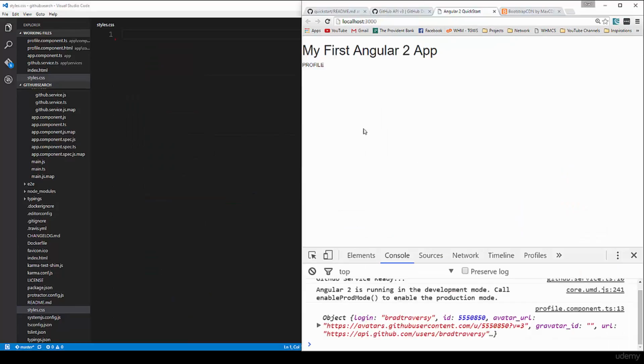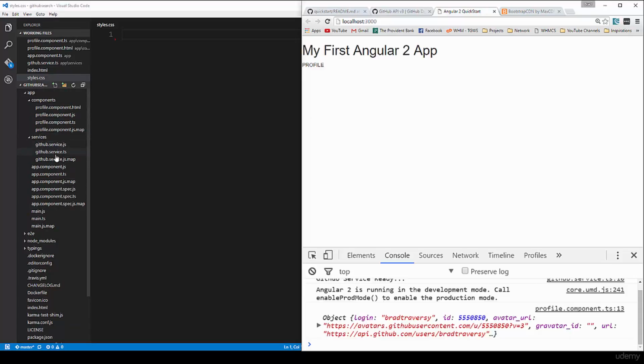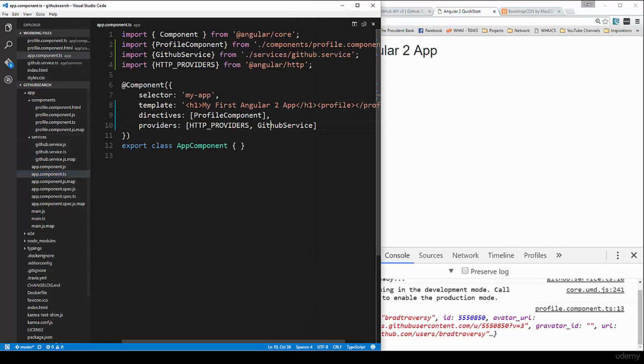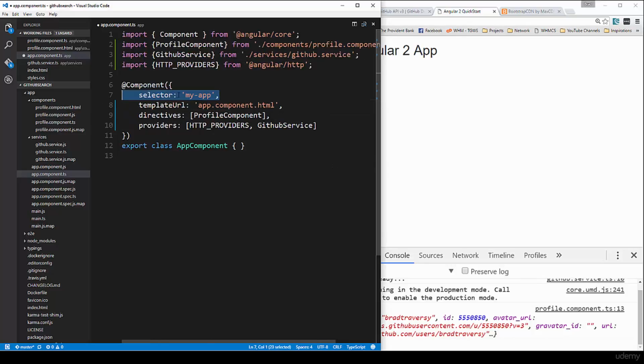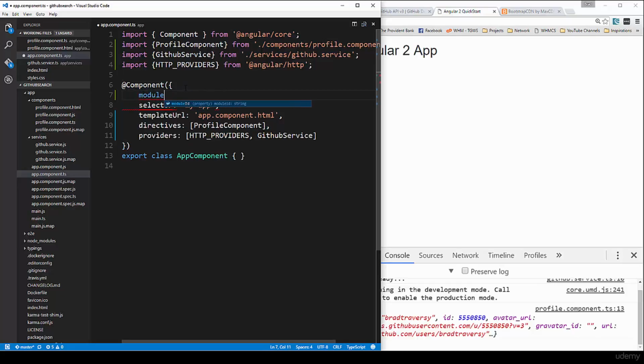Alright, so if we look at our application now, you can tell that Bootstrap is implemented by the font and the spacing. So what I want to do now is go back to our app component TS. And instead of having everything inside of this file, I'm just going to add templateUrl, and let's replace that with app.component.html. And we just need to add the module ID up here, module.id, and then we'll create that file.